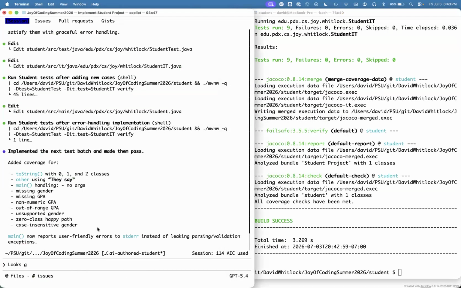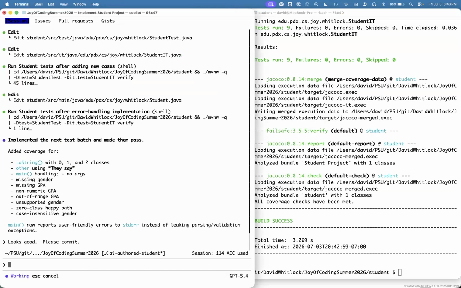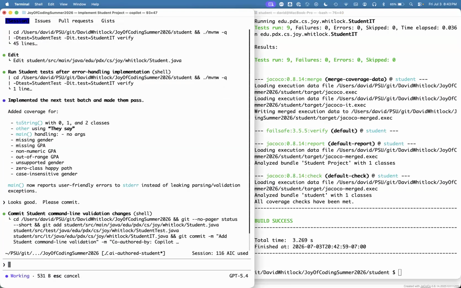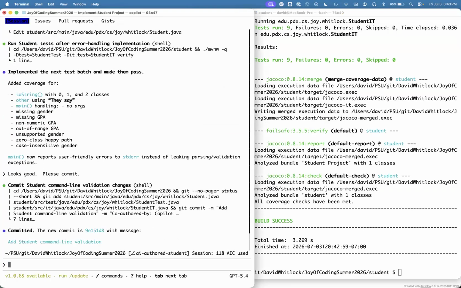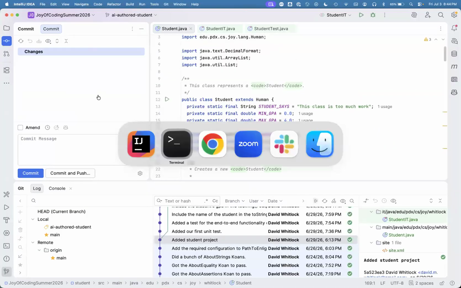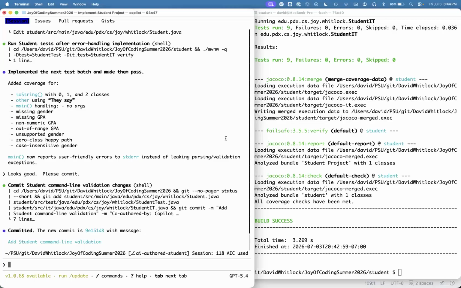That's good. Please commit. Oh, co-authored by Copilot. That's cool. I like that. Okay, so added that, and so then if we go back to IntelliJ, yep, no changes. Super sweet.